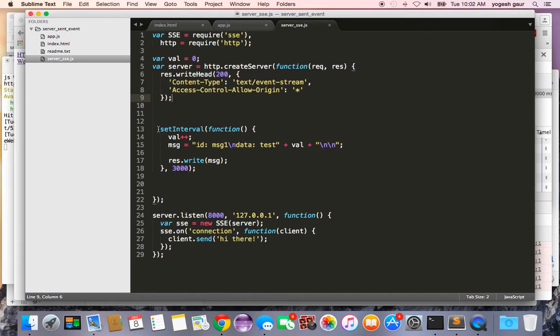Here I just have a little setInterval function that I have set up, and all it's going to do is send this message every 3 seconds. One thing to note about how this message has to be done. Typically, you have to set up id equal to some value, so I'm setting up id: message one. Then you have the newline character. Then I'm just saying data equals test plus the value. And then we have two newline characters to terminate the message, so the client knows that a new message has arrived.